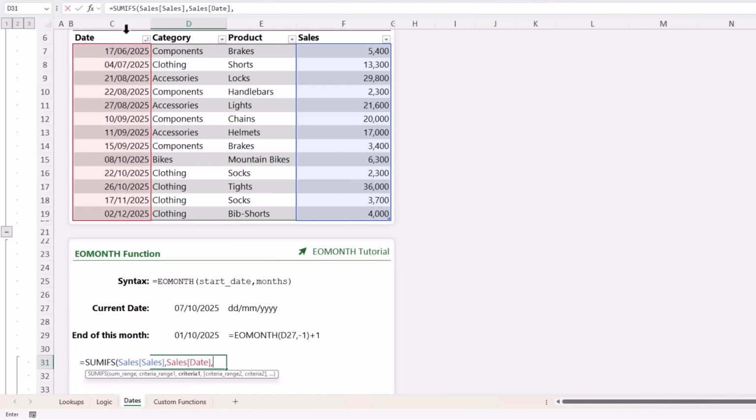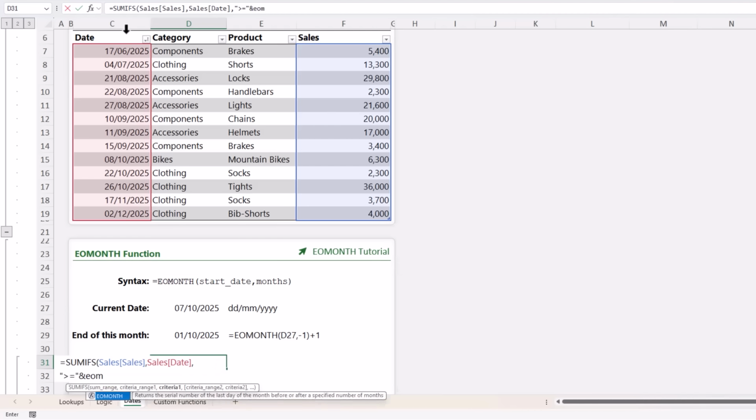And the criteria, well, that is where the dates are greater than or equal to the end of month. And we take the start date here. And we need to calculate the start date of the month. So remember, it's -1 to get to the end of the previous month, +1 to get to the first of the current month, comma. And then again, I need to reference the date column in my next criteria.